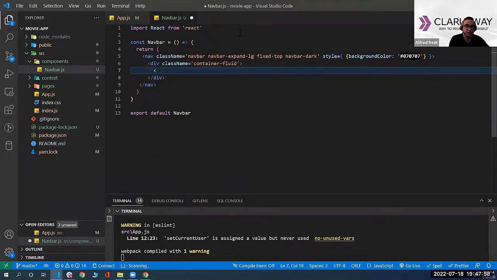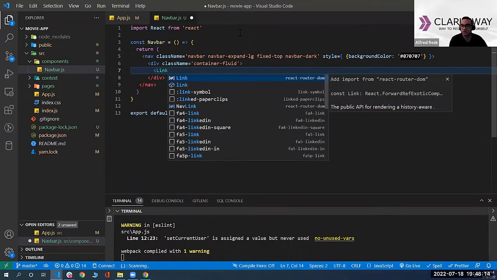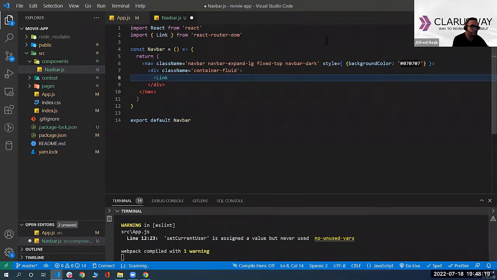I'm going to use the Link for my logo here. So when the user clicks on the logo, it takes them to the home page. For React Router, you can't use the A tag. So you have to use the Link, which is the alternative. So I'm going to use the Link, which is going to be imported from react-router-dom. And I'm going to call it React Movie App. I'm going to put it here as an H4.